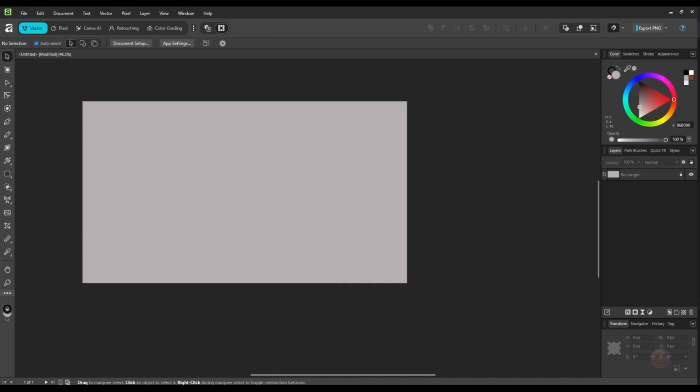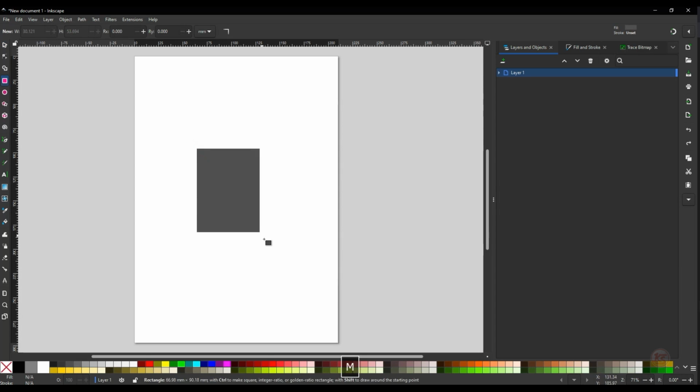As you see right now, we are in the vector persona. The UI looks quite clean, but let us try to create a few things. Over here M seems to be selecting something. I don't know why it's selecting, because in Inkscape, M is actually drawing the shape, which is a rectangle.